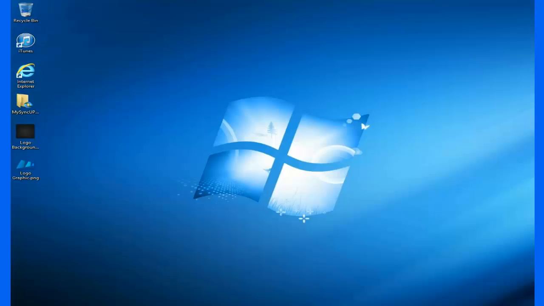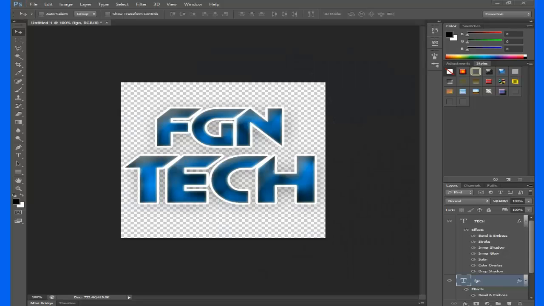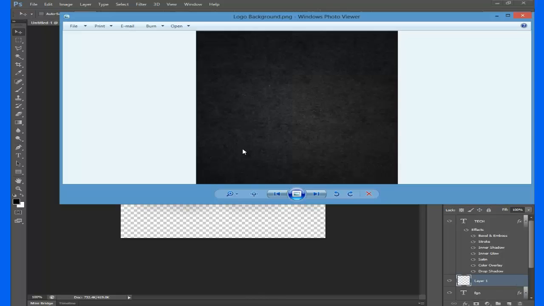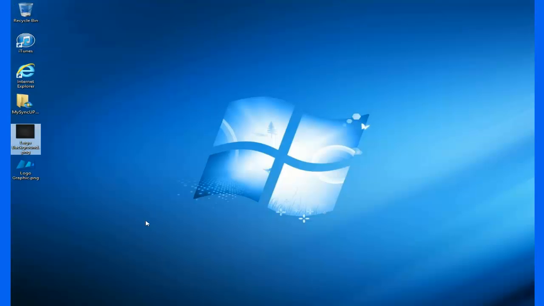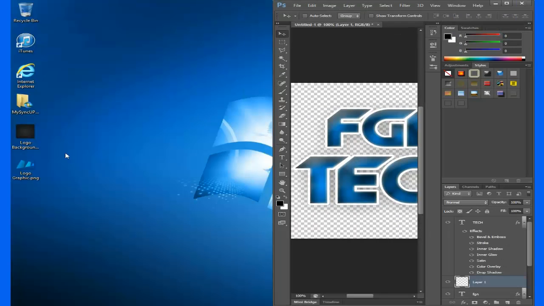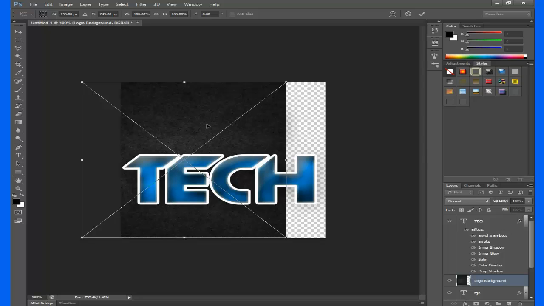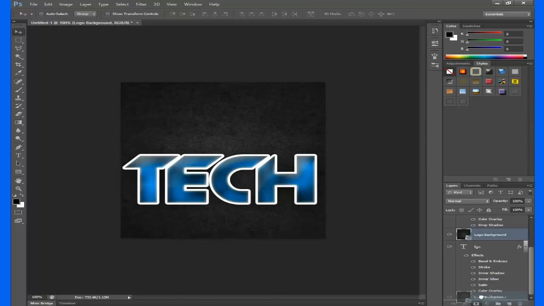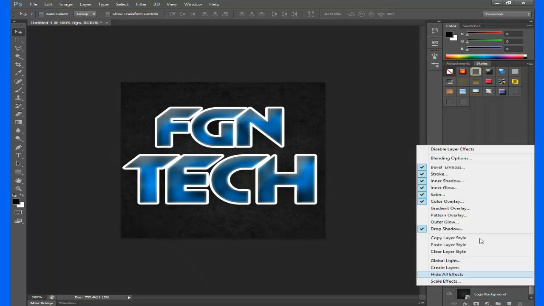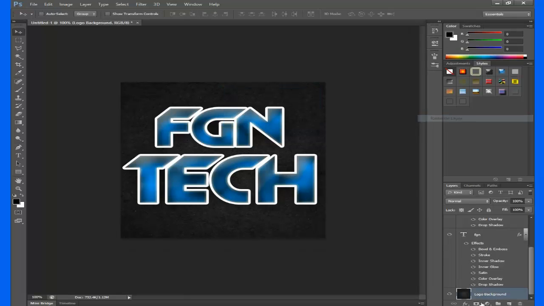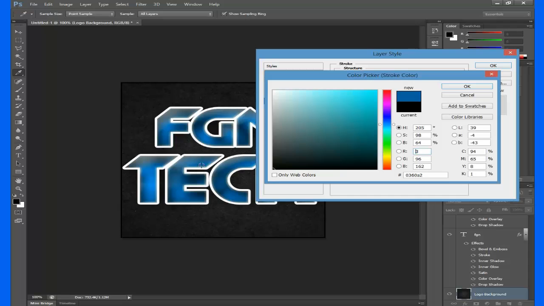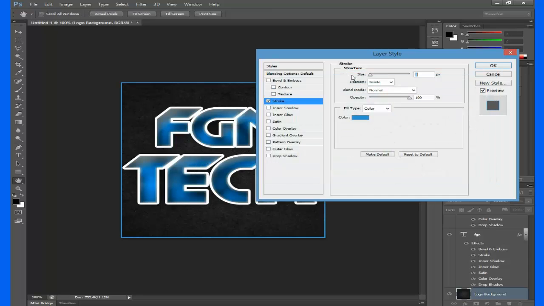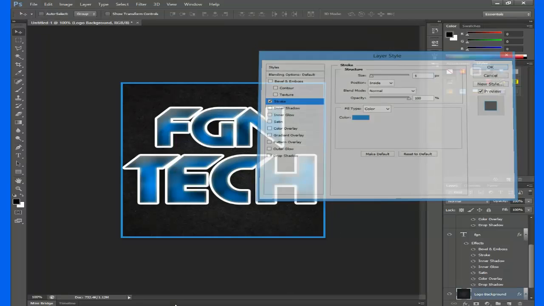Now after that you want a background. I already have a background here, but if you want to get one, you can just cut it down to 500 by 500. If you want, you can add a stroke going around the background. Make sure it says inside so you'll be able to see it. You can change it to any color you like. And any size.